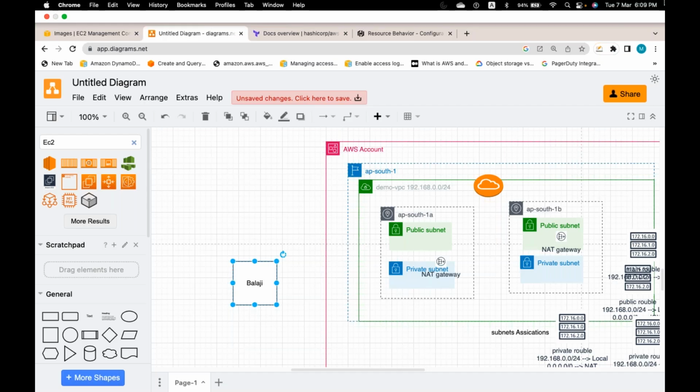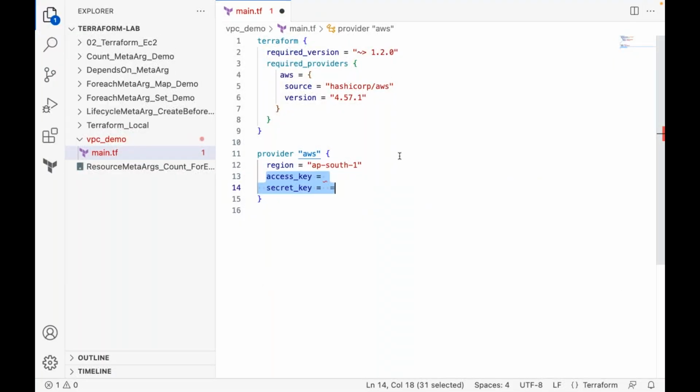Otherwise, can I hard code in my provider configuration? That is not correct. I am not going to hard code. Otherwise, can I configure the AWS CLI? Can I create a profile like whatever I have already done, and can I use that profile? Yes, it's up to you. Whatever works for your use case. Now, I am using a profile, because on my local laptop, I already configured the profile.